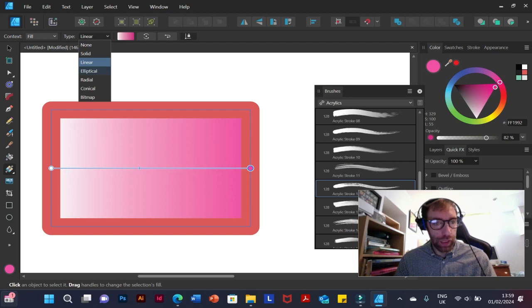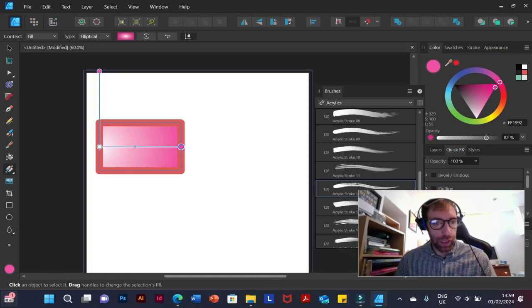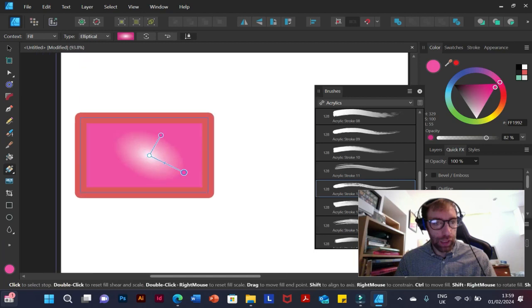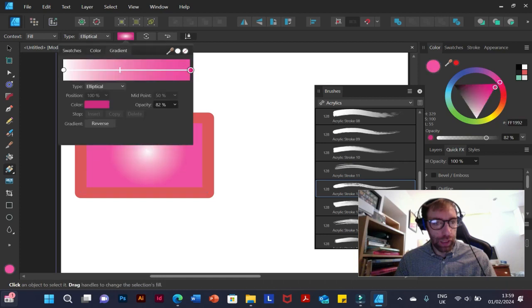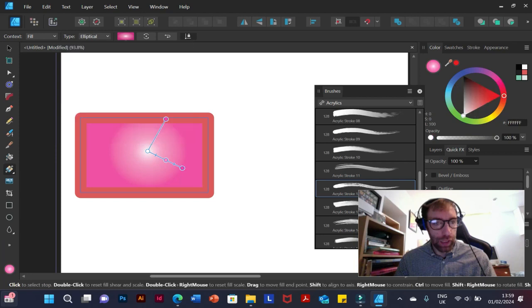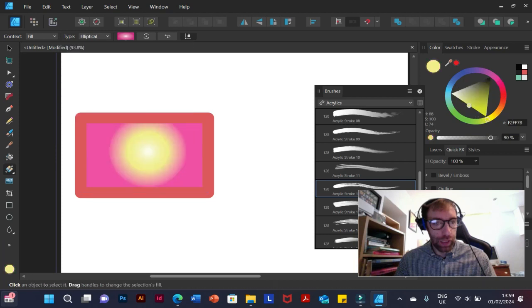Once we click the elliptical one, I believe it's a triangle shape. So you've essentially got three points now. You've got a white color and a pink, and two pinks. If we move that out of the way, we can see what we're doing. If I change that one to a yellow, we've got yellow, then green starting in the middle, and we want a red on the outside.